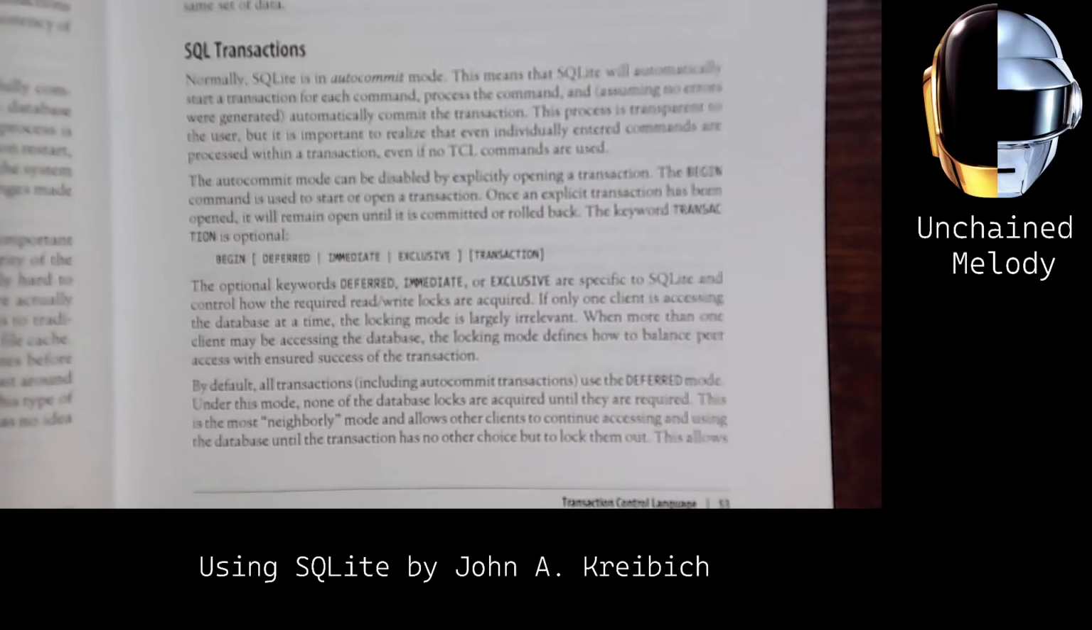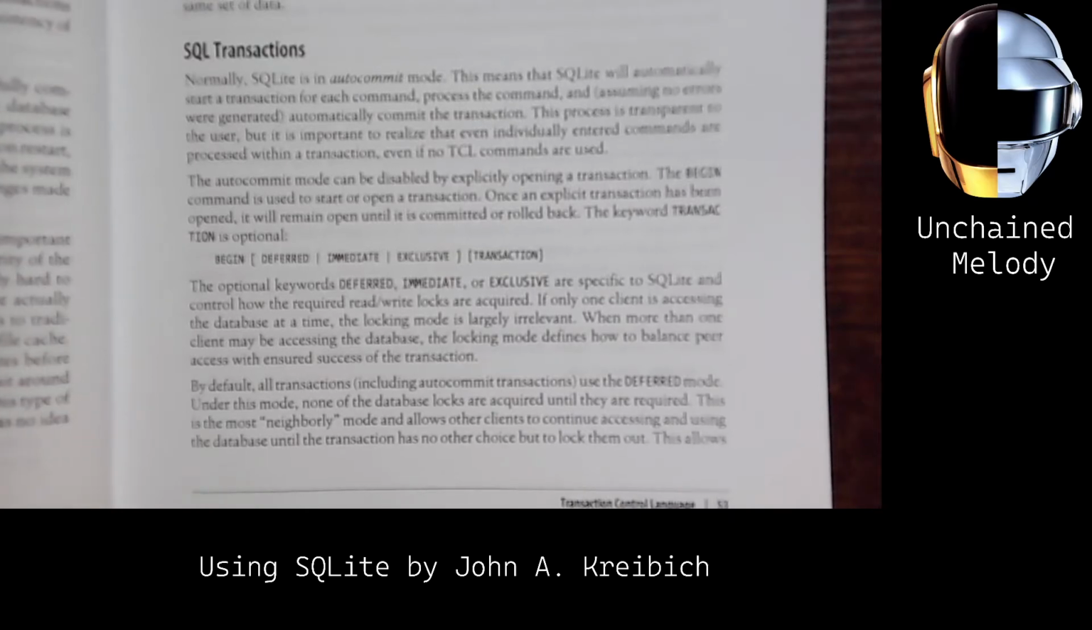Begin, deferred, immediate, exclusive transaction. The optional keywords deferred, immediate, or exclusive are specific to SQLite and control how the read-write locks are acquired. If only one client is accessing the database at a time, the locking mode is largely irrelevant. When more than one client may be accessing the database, the locking mode defines how to balance peer access with ensured success of the transaction.